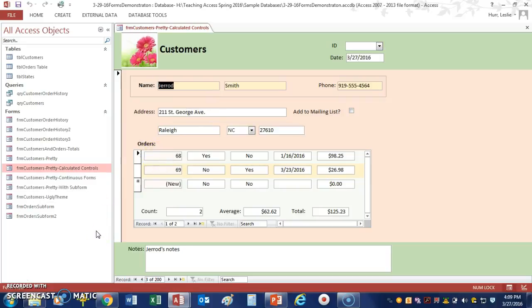And that's pretty much what you need to know about placing calculated controls for subforms. The next video will be taking these values, the count, average, and total, and instead of having them show in the subform, to have them show out here, or down here perhaps, in the main form.